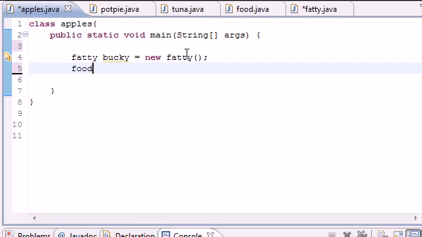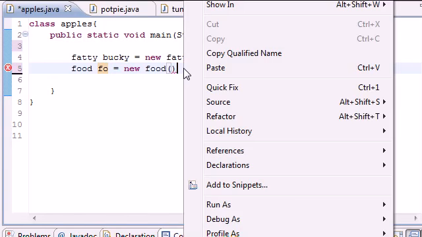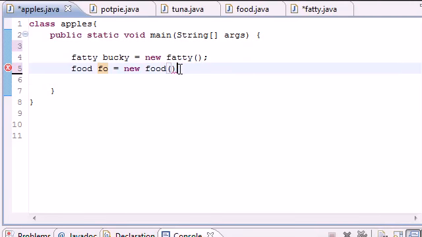So let's go ahead and create food. We'll create fo for food object equals new Food. And why do we need to create a food object? Because, first of all, put your semicolons.